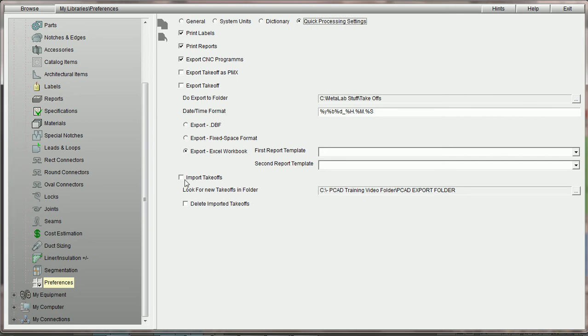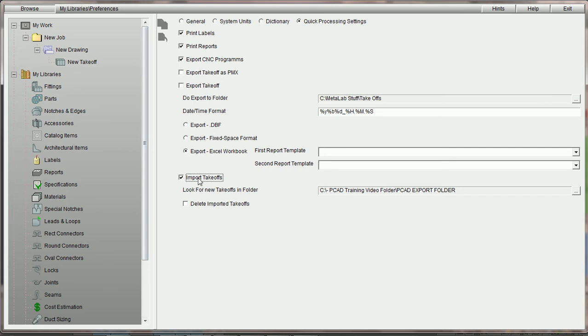Currently, it is unchecked. If we check it, PractiCAM is going to ask us to look for a folder by clicking on the dialog box and choosing the folder we'd like. We pick a destination folder that PractiCAM is going to look in at all times. And if we download something from PractiCAD to PractiCAM in that folder, PractiCAM, when this button is checked, will automatically pull that job in. So what we're going to do here is leave Import Takeoffs checked. And you can see that it's looking inside the PCAD export folder. And now we're going to go into the Takeoff screen.